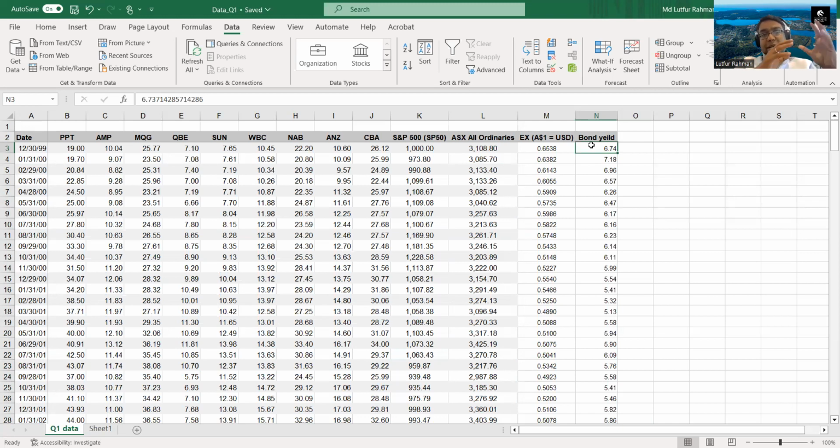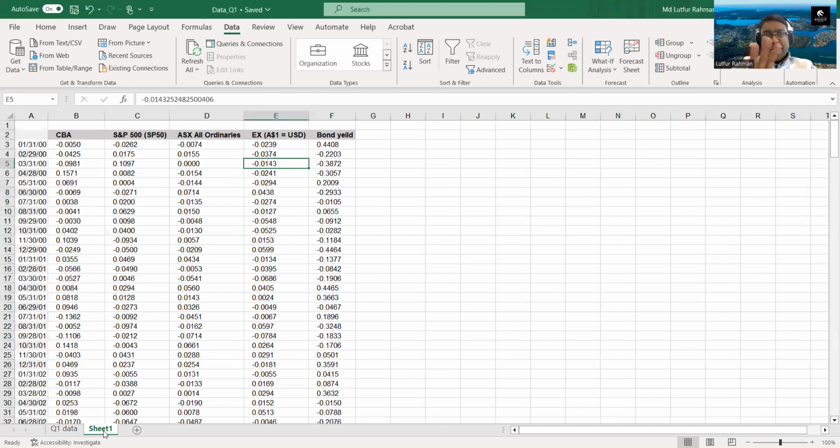Okay. So once again, for the individual stock prices and exchange rate, the formula you can use is T1 minus T0 divided by T0. Today's price minus yesterday's price divided by yesterday's price. But in your case, you have monthly data. For bond yield, just this month's yield minus previous month's yield is enough to calculate the change. Okay, so once you do this, you will have data like this.